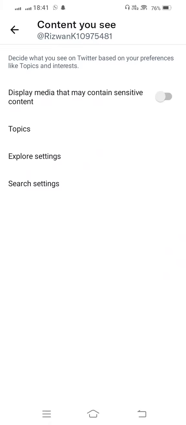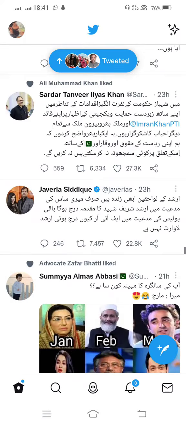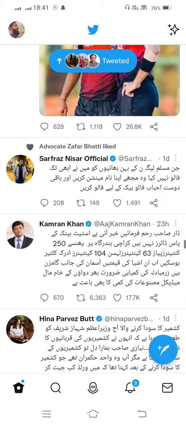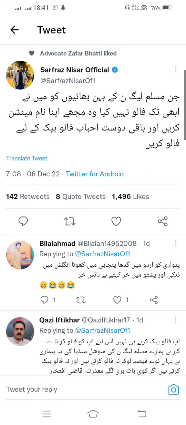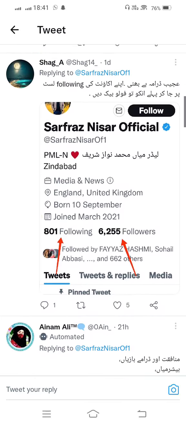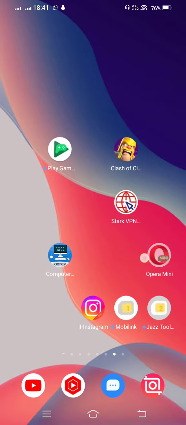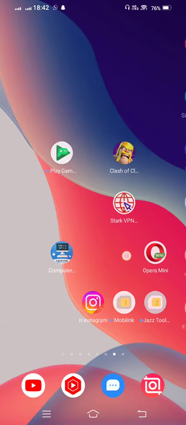And you can see display media that may contain sensitive content, and you can easily enable this from here and go back and open any more friends' posts. And you can easily see your friends' posts, and you will not face this type of sensitive content problem when you disable this. When you enable this, you easily fix this problem.